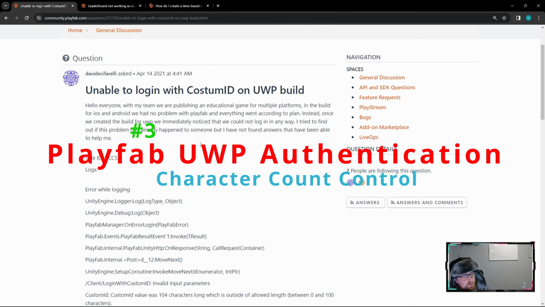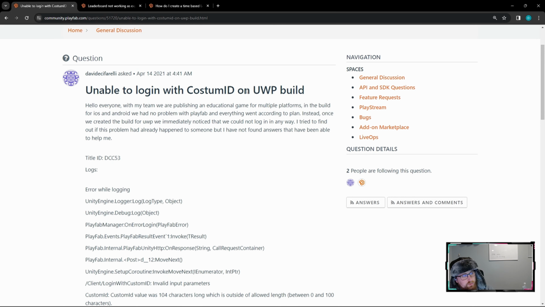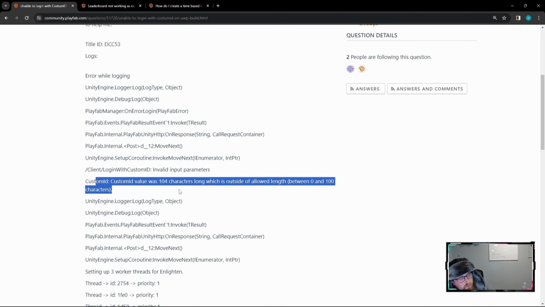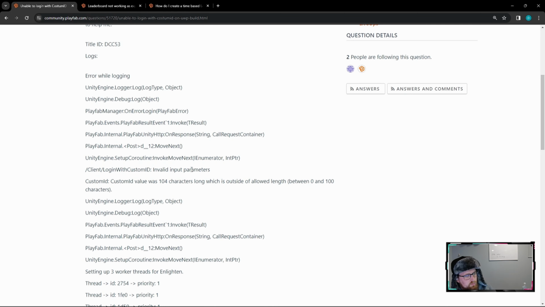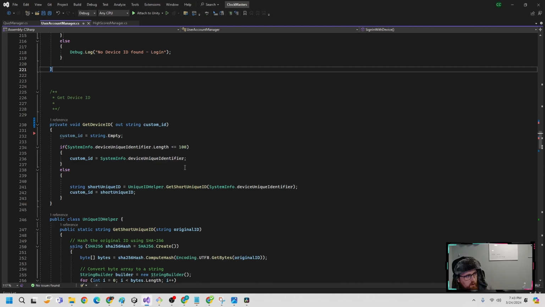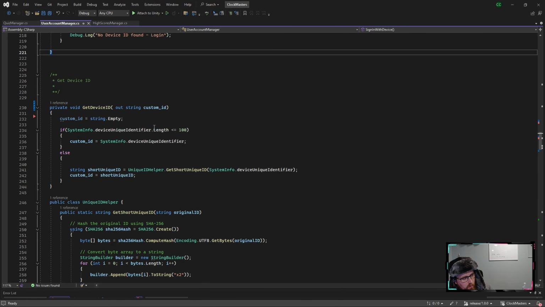For number 3, it's more related to the authentication method, where we're getting an error when we're doing a UWP build and we want to do the Login with Custom ID API that PlayFab has. As you can see here, when you're doing the UWP, the character count is too long when you're putting in the custom ID, so that fails out that way. A fix that we did was to add an additional hash method to lower the character count.